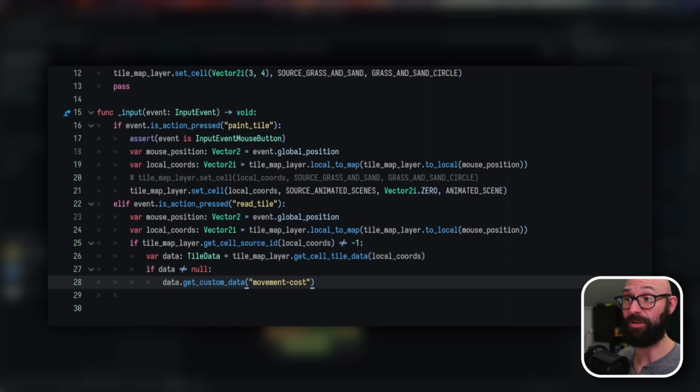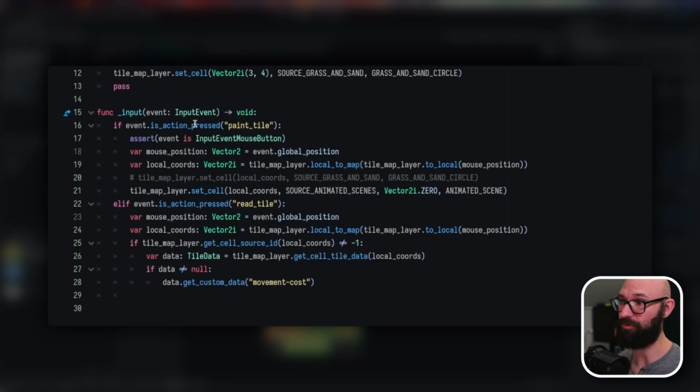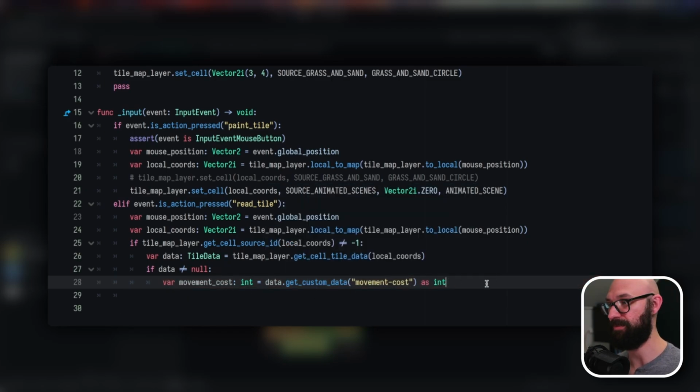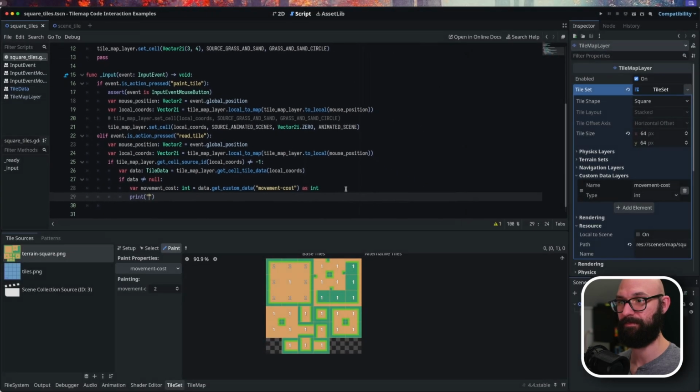Now get_custom_data returns data as a variant. So the data type here isn't known at compile time unless we enforce it. We know what it is because we can see the custom data layer, but really this could hypothetically return anything. We don't have full control over it. So we can type-def it. We can say as int, that enforces it there. We can also drive it based on the variable that we assign it to. So we can say movement_cost and say that it's a type of int, and therefore we've got some enforcement as to the data type that it actually is. And we can now print this out if we have it.